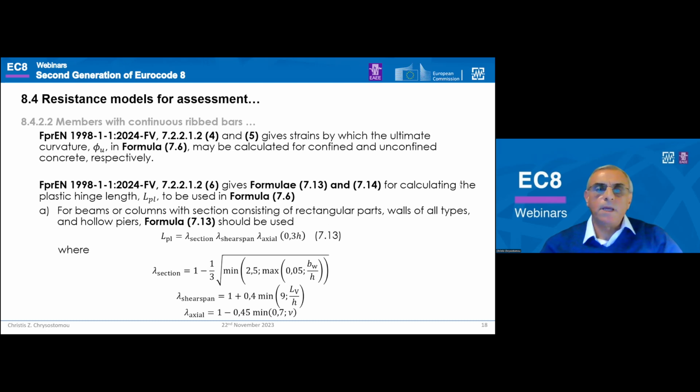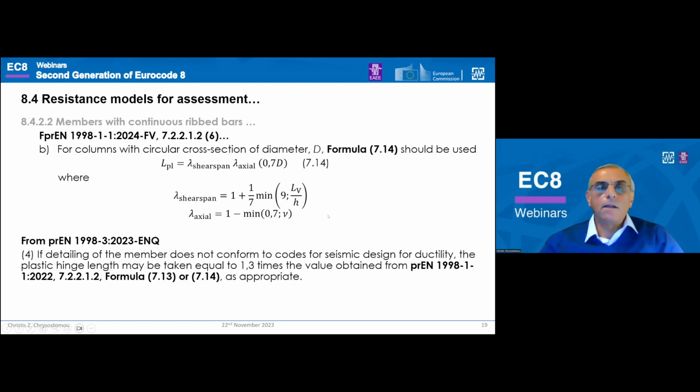columns and beams consisting of rectangular parts, walls of all types, and hollow piers. And the second one is for columns with circular cross sections of diameter D. Now, for existing structures, if the detailing of the members does not conform to codes for seismic design for ductility, then the plastic hinge length may be taken equal to 1.3 times the value given by equations 7.13 and 7.14.